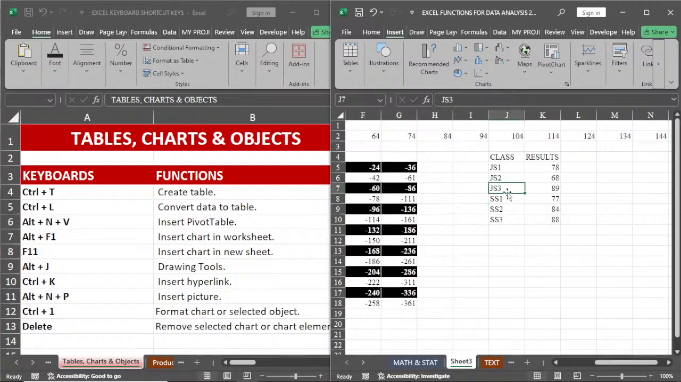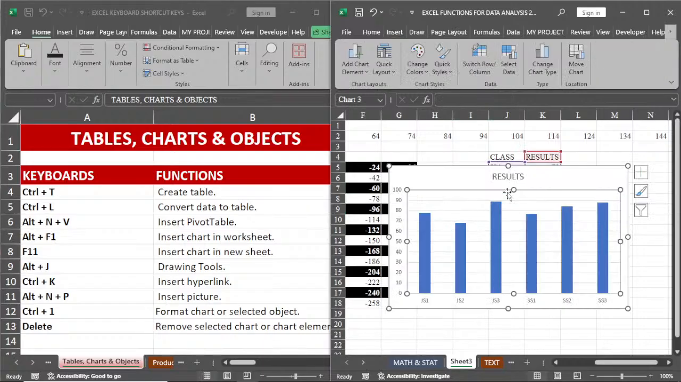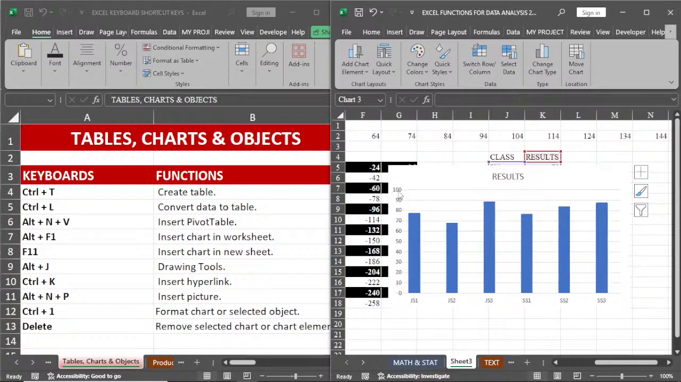Let me press Alt F1 to come here. So here, if I want to delete this, this is a chart element. This is also a chart element. This is also a chart element. Let's say I want to delete this. I click on it and then press Delete.